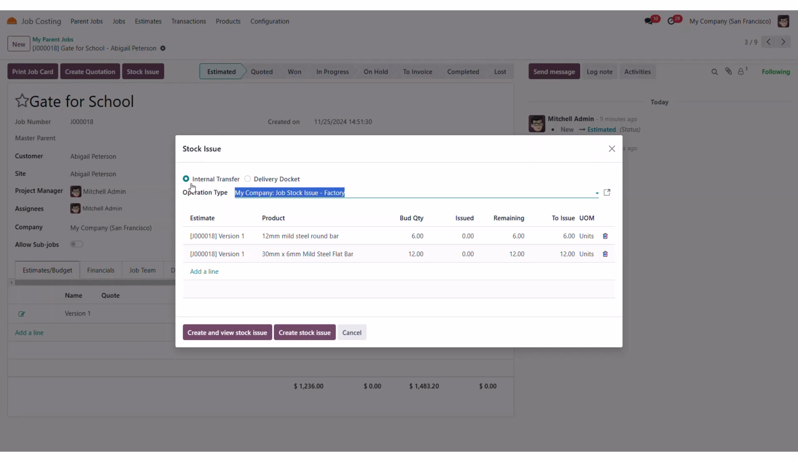So in this case, we're doing an internal transfer, so it's called a factory issue here, or stock issue for factory. But if we click on the delivery, it will change it to a stock issue for on-site. So if we're moving them on-site, the only real difference is just as far as the delivery docket and the picking slip and things like that. So in this case, we'll just do an internal one.